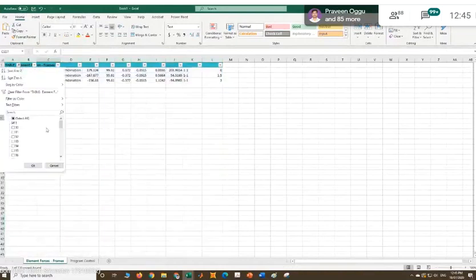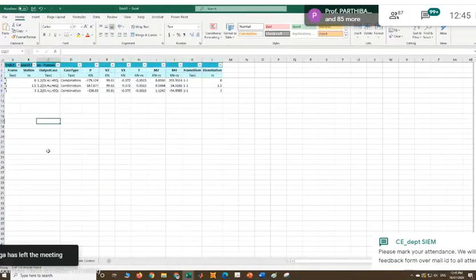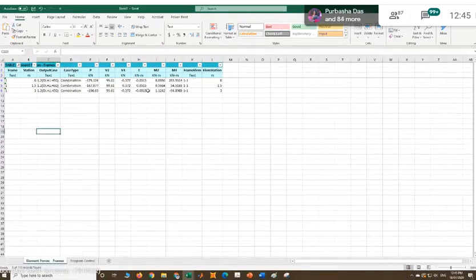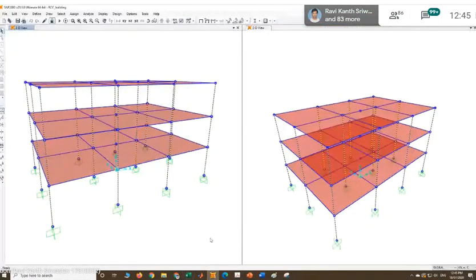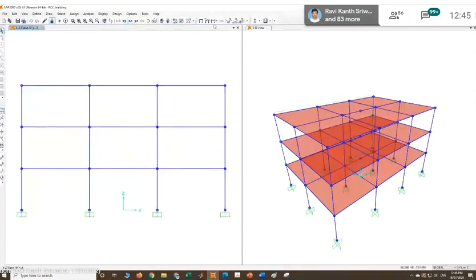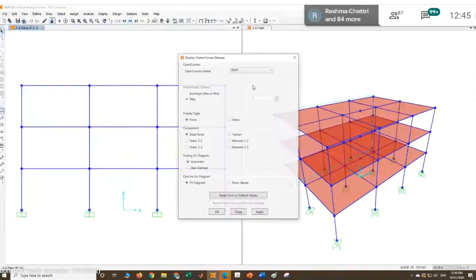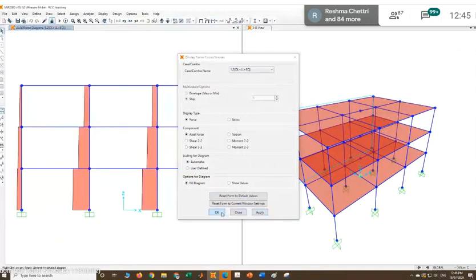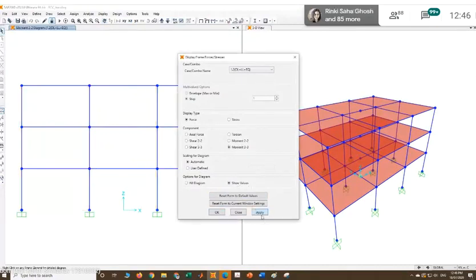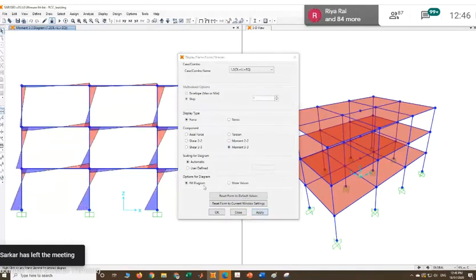Okay, for member 1, I can see the forces: axial force, shear force in both directions, and the moments M2 and M3 in both directions. Since we know that the forces in a particular member are not constant, if you see the bending moment diagram for this member because of this load, we can see the bending moment. This is the axial forces on the various members. We can also see the bending moment diagram.